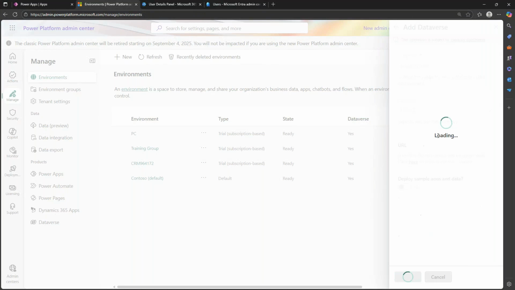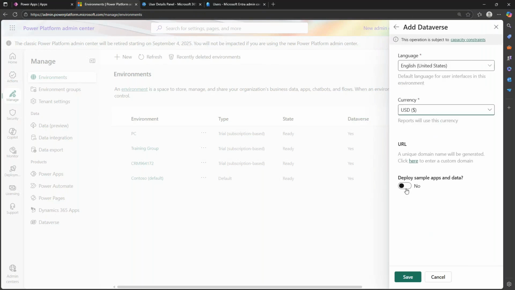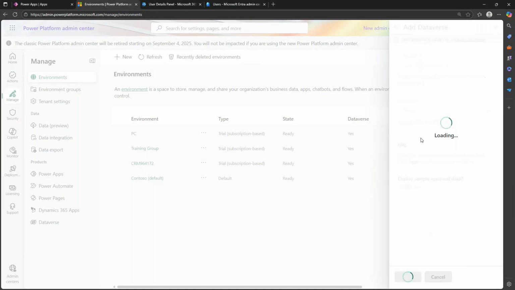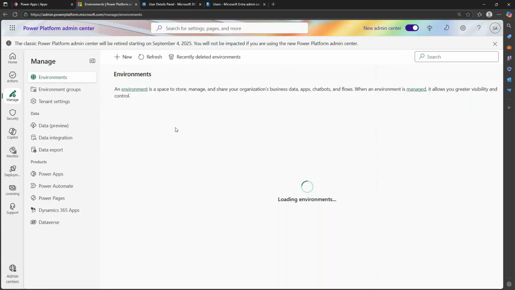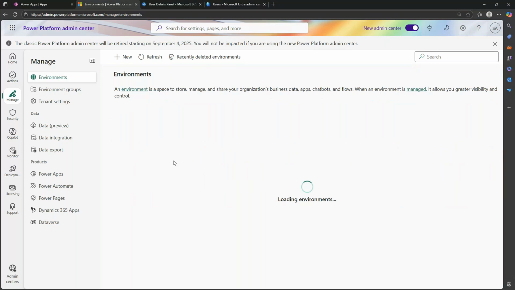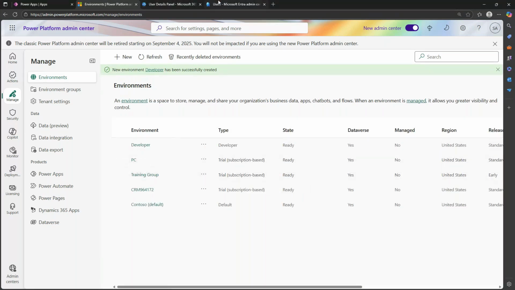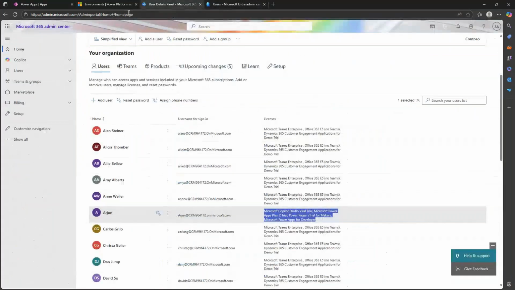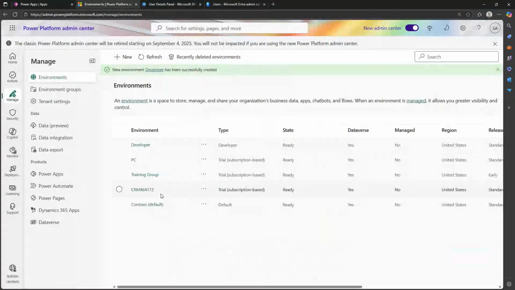Let me click on next. Add sample data. Maybe I'll just create one with sample data and let's see if it works or not. Yeah, it is going to work here. So I created one developer type environment here. This is how the environment needs to be created. For this one, it is getting prepared. How to add the user I have created to the environment, we will see in the upcoming classes, where we will see how to create the security roles and everything.